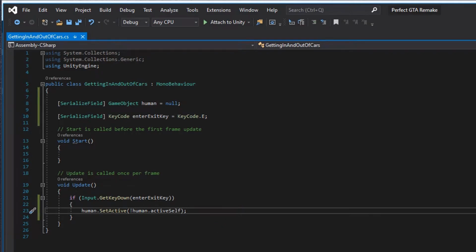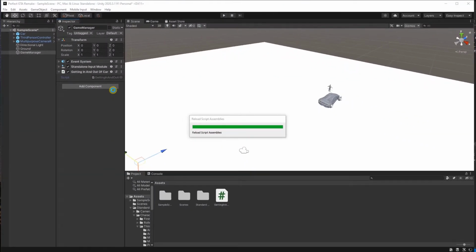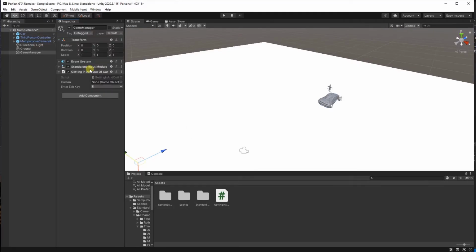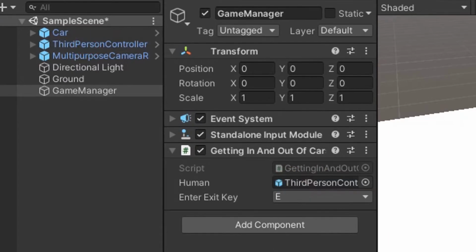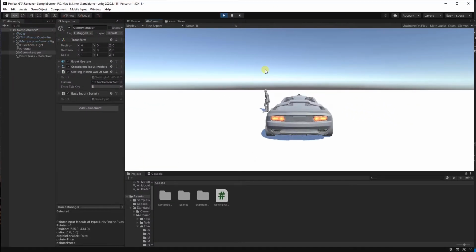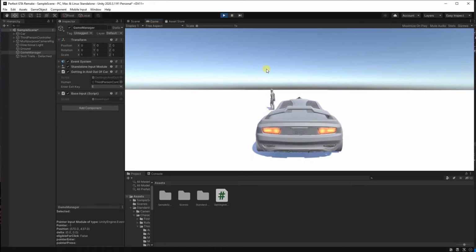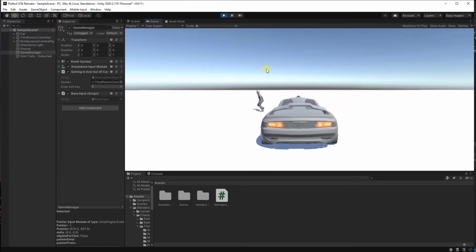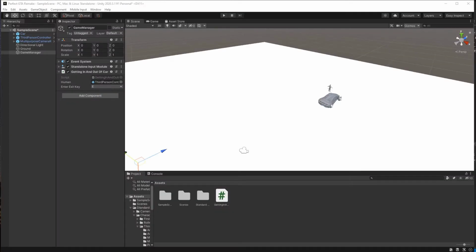Let me make sure that I actually put my objects into the fields here, because I have the tendency to not do that. All right. So let's press play, and okay, it looks like we're moving around and stuff. I'm going to press E. Yeah, he disappears. I'll press E again, and he's back in the scene. All right, perfect.